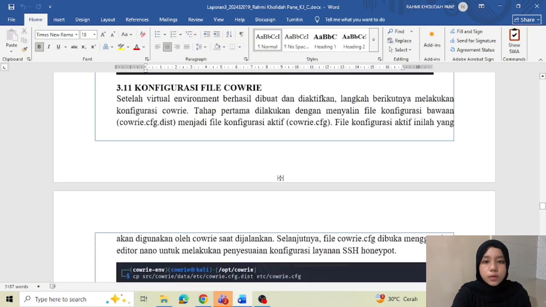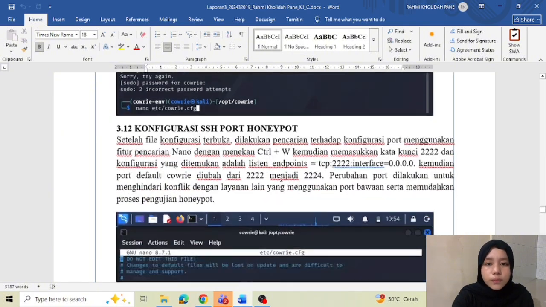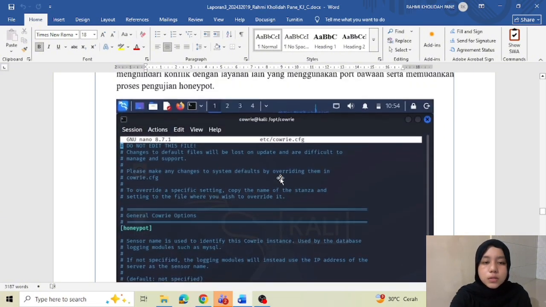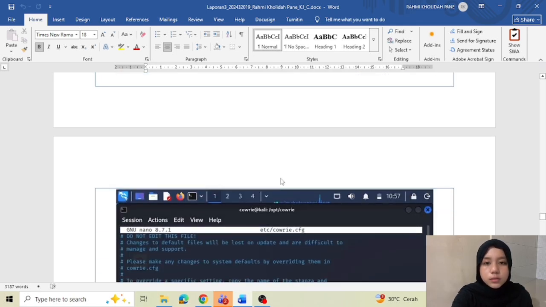The next, configuring Cowrie. Then I copied the default configuration file into an active configuration file. I edited the configuration using nano and changed the SSH listening port to 2224. This prevents conflict with other SSH services and prepares the honeypot for testing. And the next, installing dependencies.